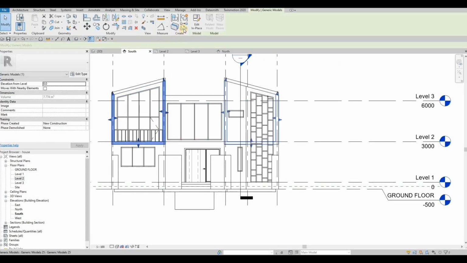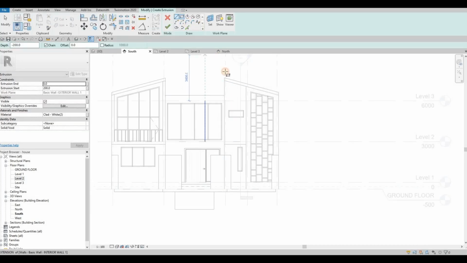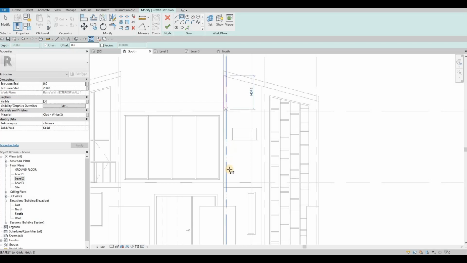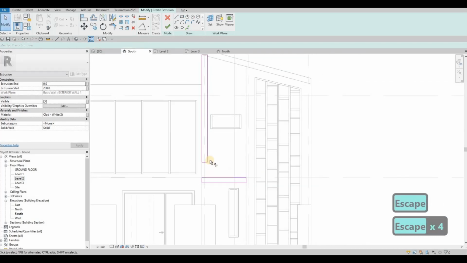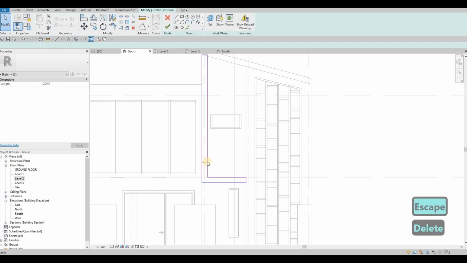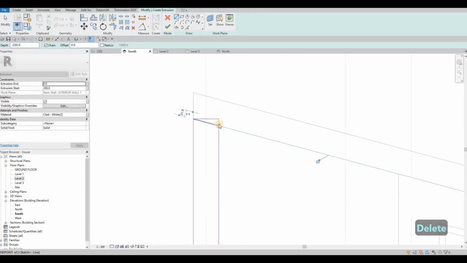I'm gonna select this, edit in place, click extrusion, pick a plane, and then we're gonna use this wall first. And let's do 200 here and then 200 here. Trim and extend. And then here, trim and extend right here.